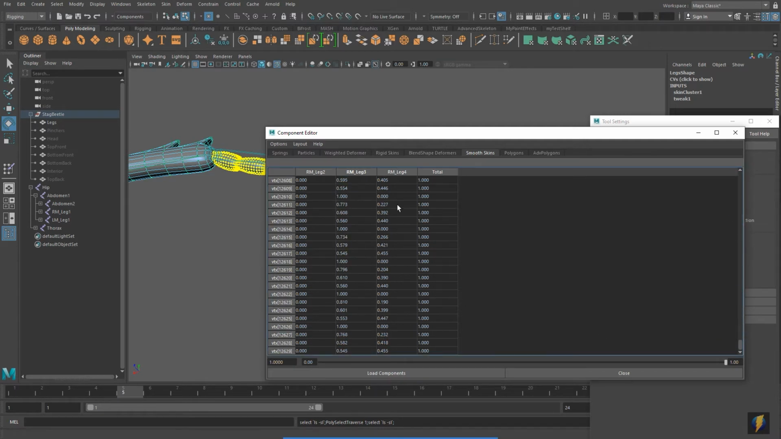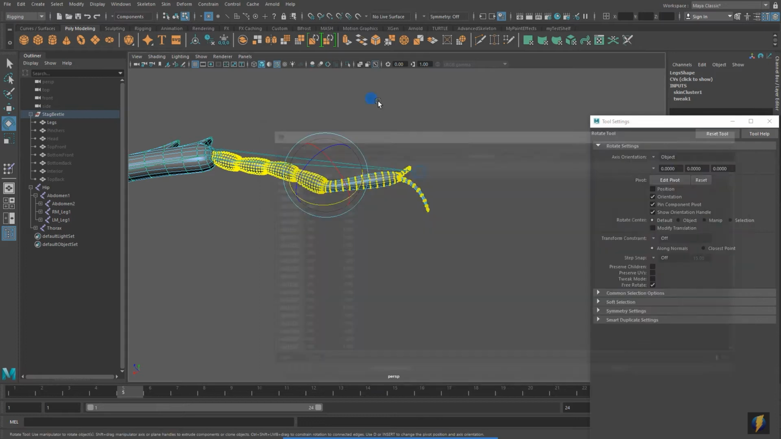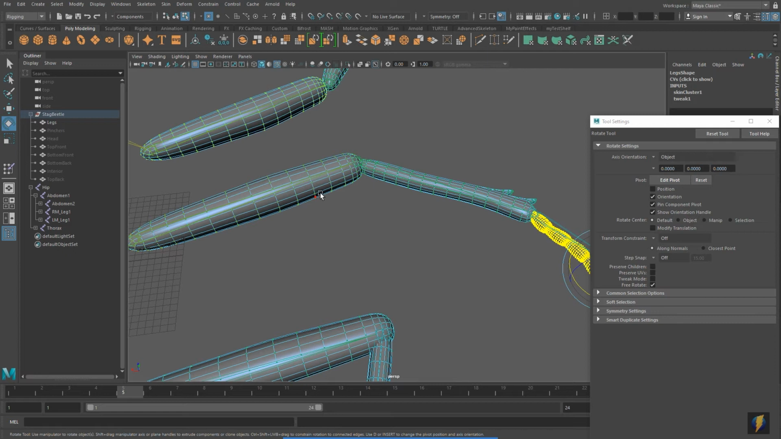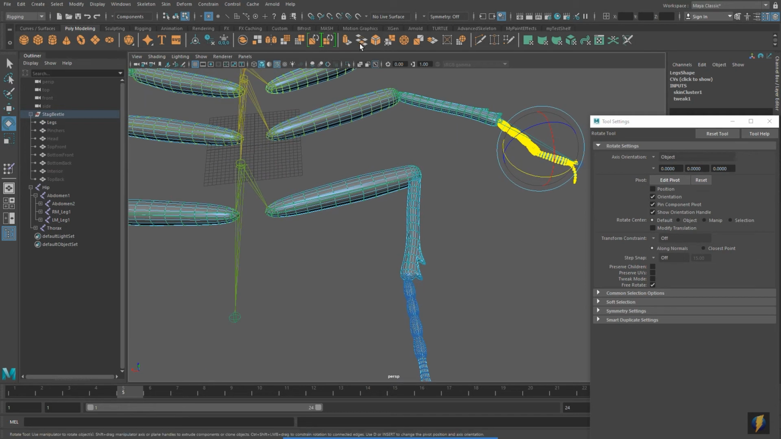And assign them to the appropriate joint. So that's a very quick and easy way to get skin weights done, especially for these things where they're being weighted 100% to the joint. I'm going to go ahead and quickly do the same to this back leg here.